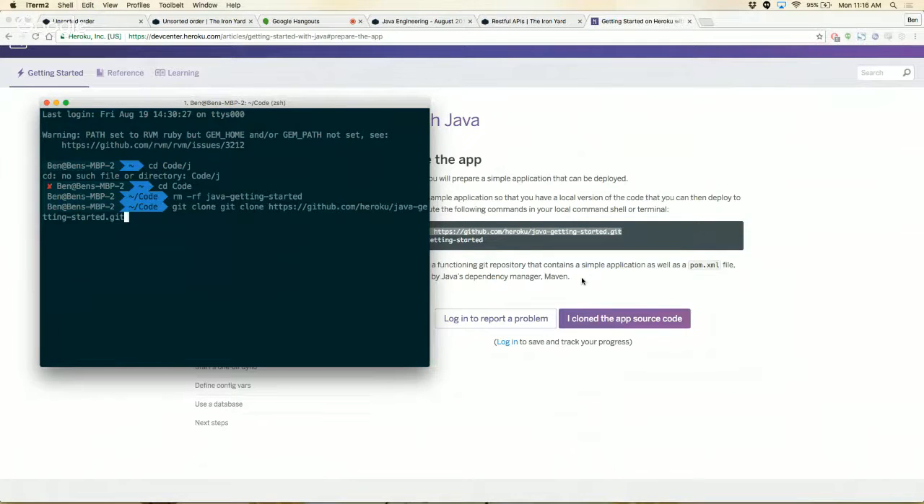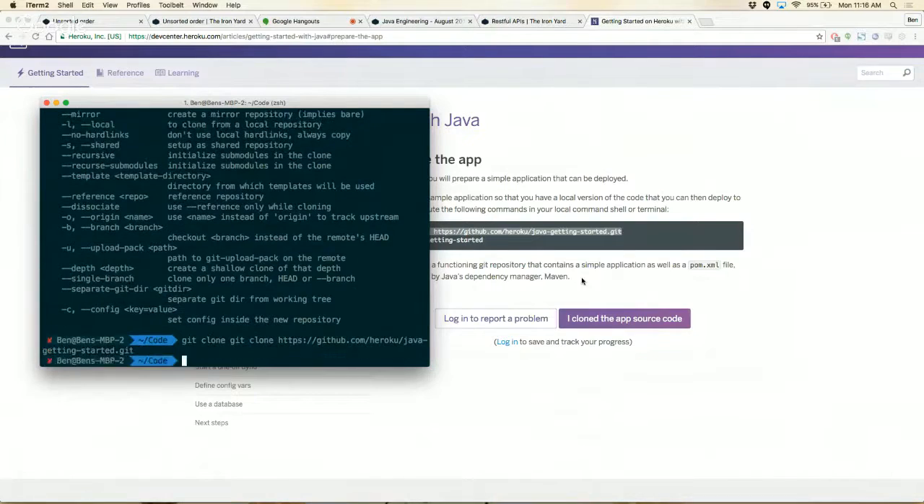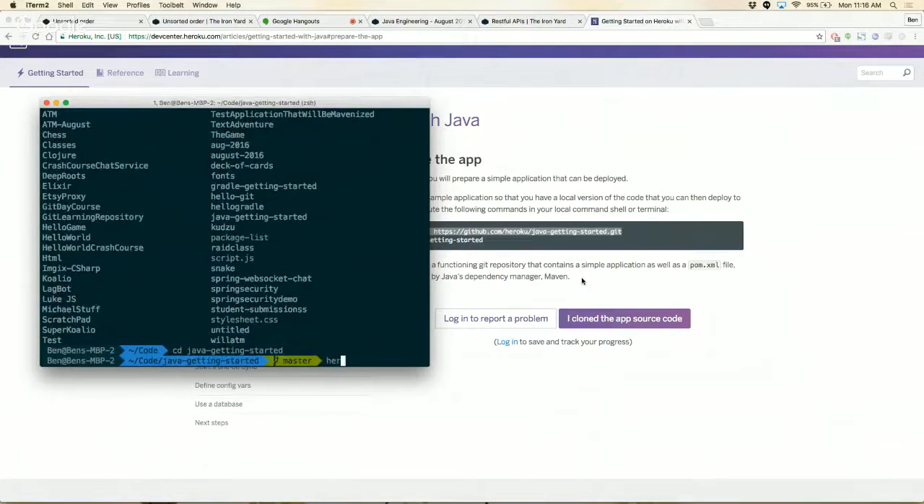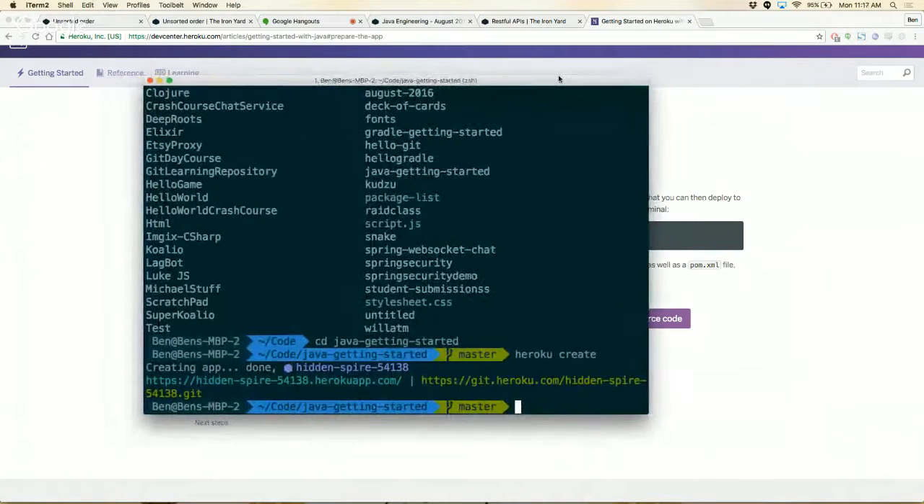I'm going to clone the Java Getting Started directory. I'm going to create an app that hosts this stuff. So I was given the URL hiddenspire54138.herokuapp.com, right? So if you git push Heroku master now.